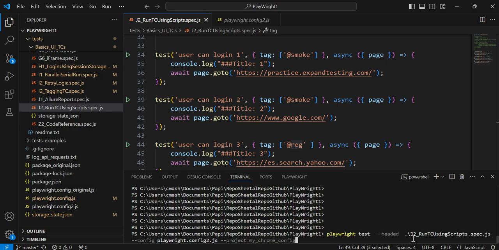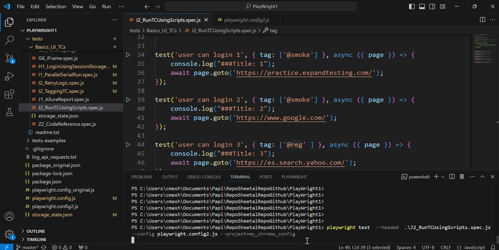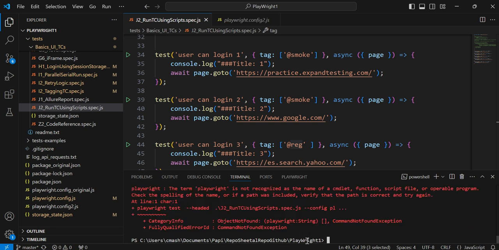See, this is the configuration, headed. The browser should open. This is the class name. Configuration is Playwright config 2 and project is my Chrome. And you know that we have given a viewport. You remember? Nice.